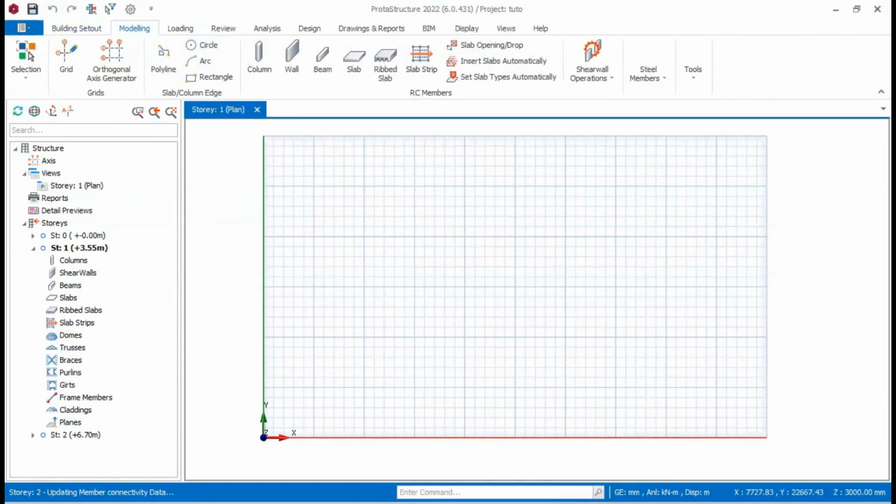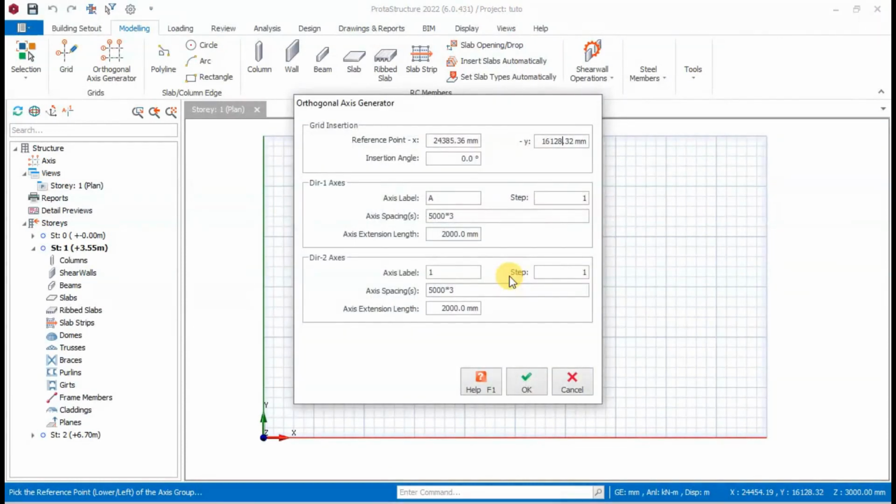Then we have the grid and we have the orthogonal axis. The grid is one, and the orthogonal axis is the mat. The mat is a group of the grid. So to make our work faster and easier, we use the orthogonal axis generator. I'll go to the orthogonal axis generator and click on it. I'll come to the center of this working space. Now I'll find the orthogonal axis generator window over here.